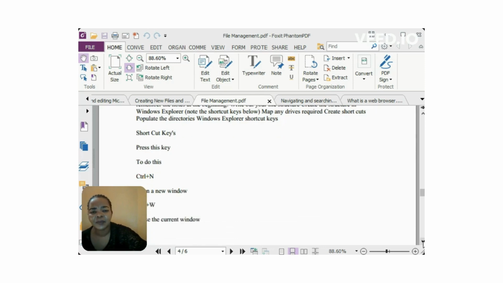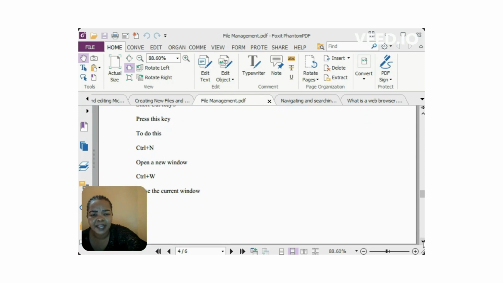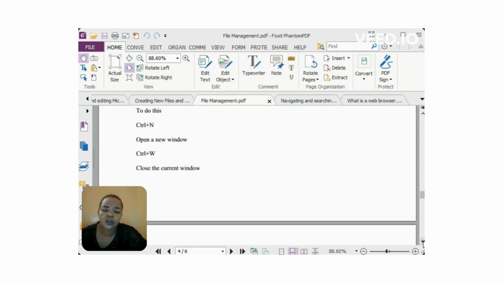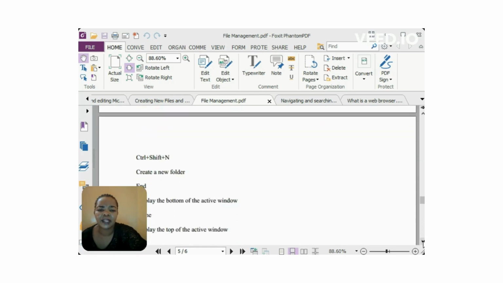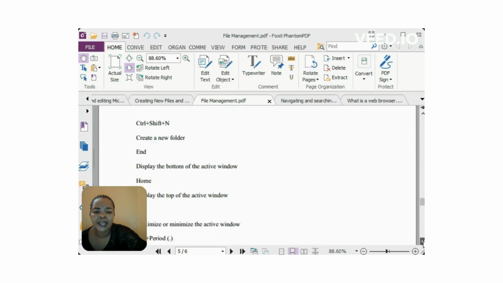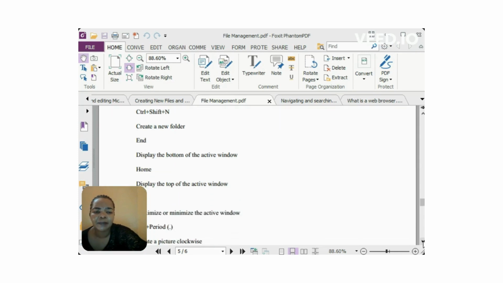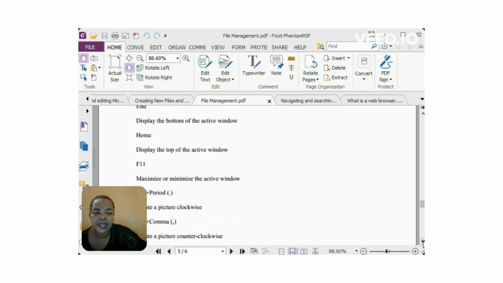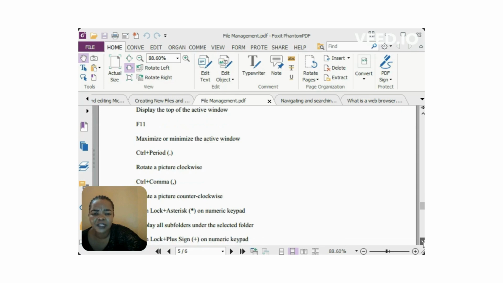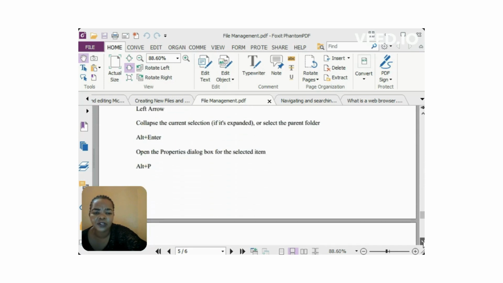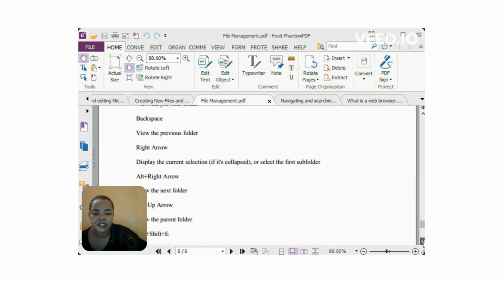Shortcut keys. Press this key to do this. Control plus N: open a new window. Control W: close the current window. Control Shift N: create a new folder. Home: display the top of the active window. Control period: rotate picture, and so on. You can see them all here.